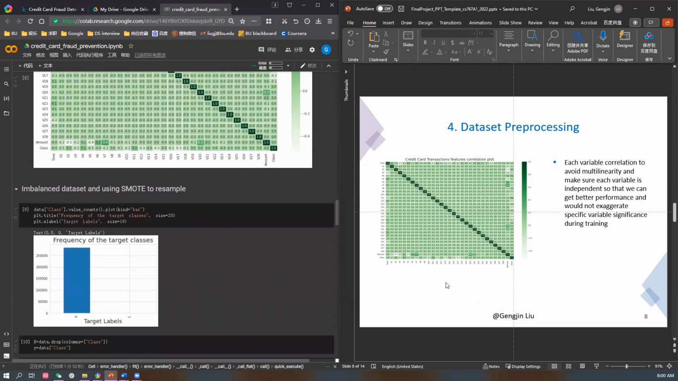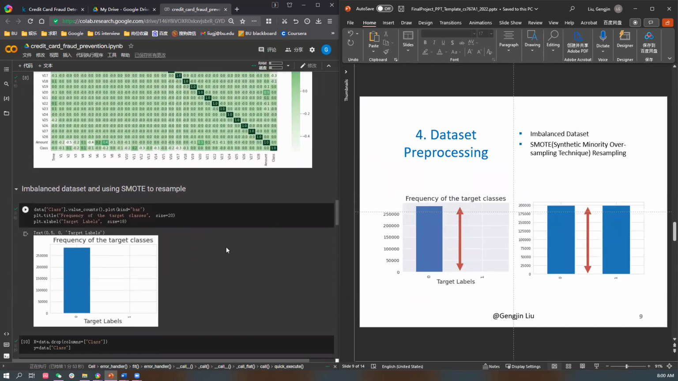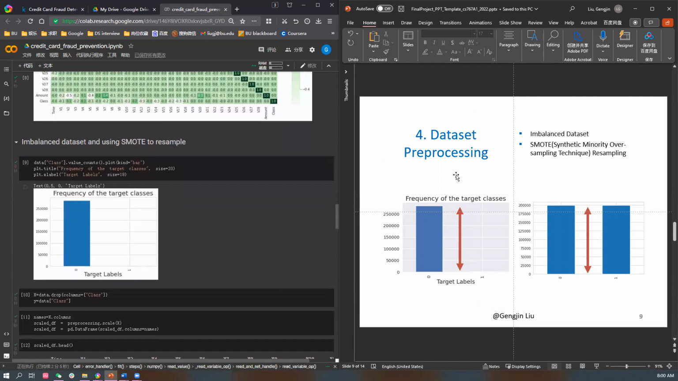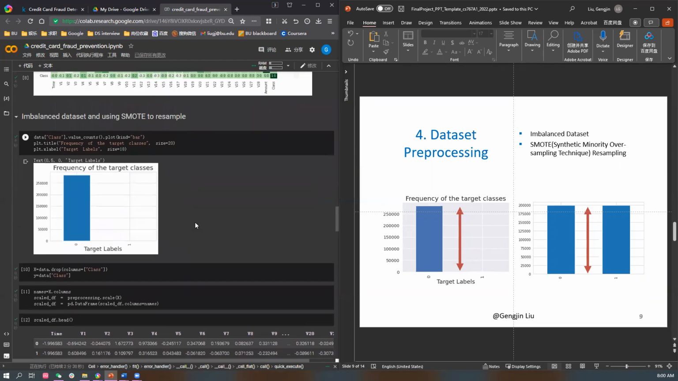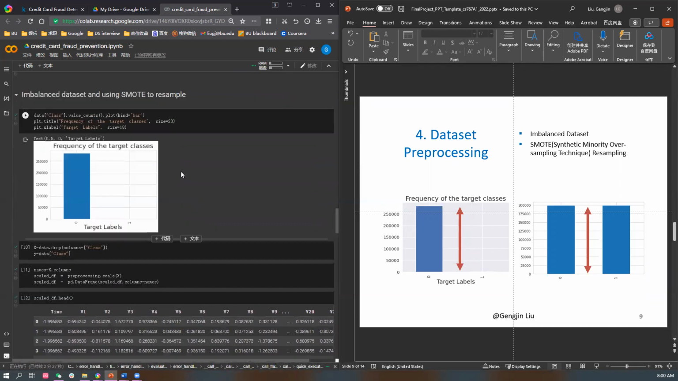And then we also find that the dataset is imbalanced, as I mentioned before. It's a very significant problem, and I want to use the SMOTE technique to resample our dataset and balance the target class or labels. Yeah, and the process or the steps you can follow these.